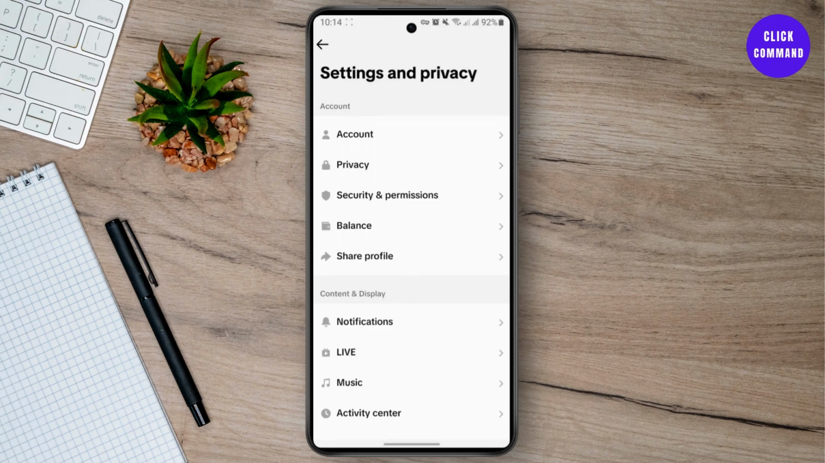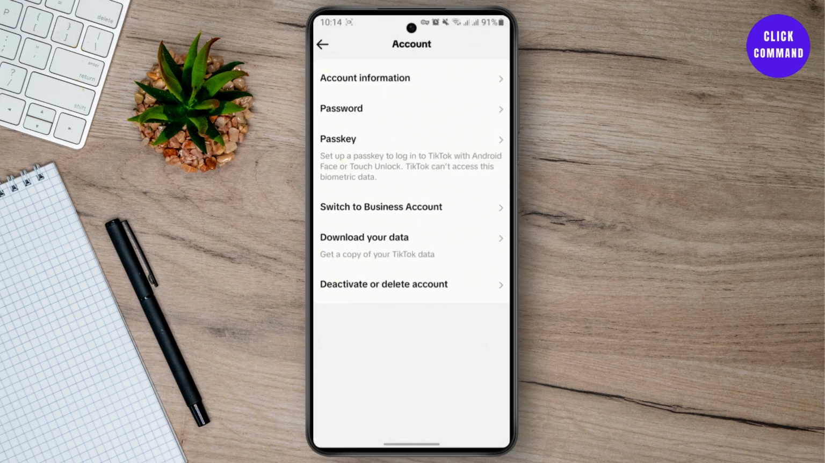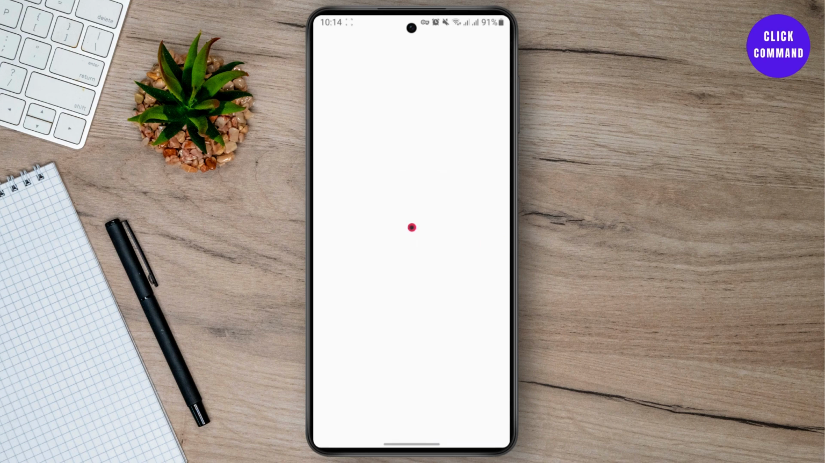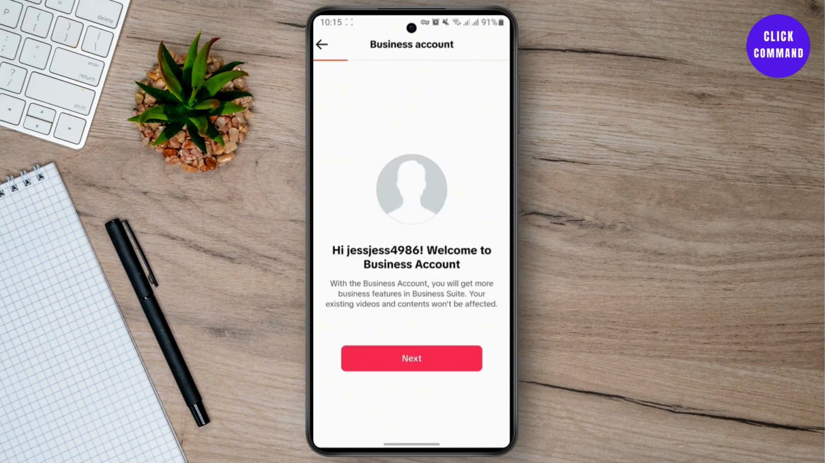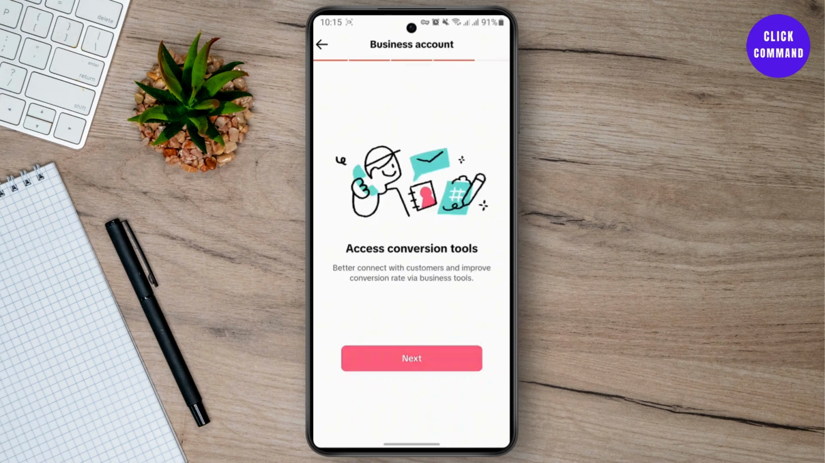So under settings and privacy, select accounts. Here you will be given a few options, so you have to select the fourth option, which is switch to business account. Once you've clicked on it, it's going to give you a couple of information cards. You just have to click on next.